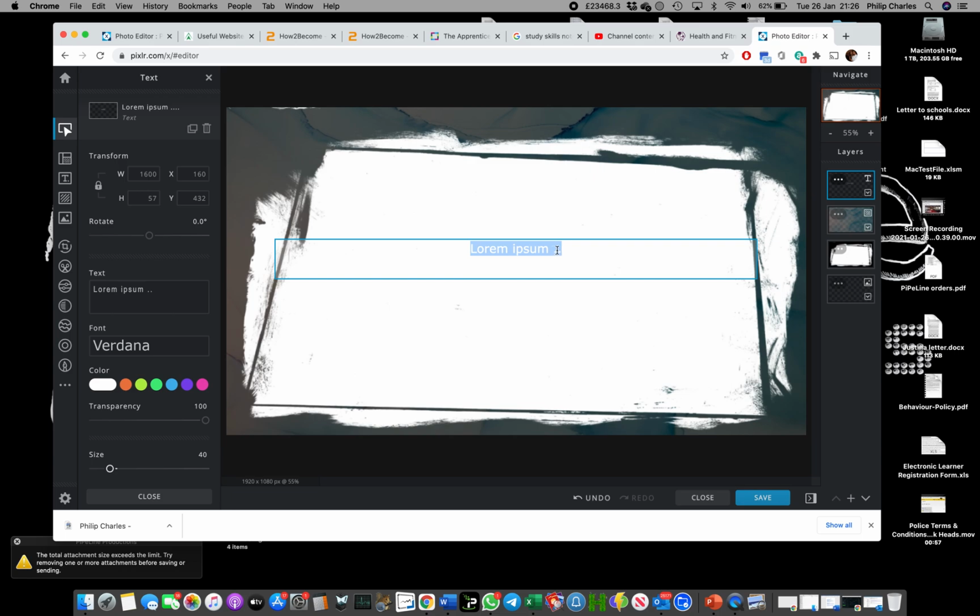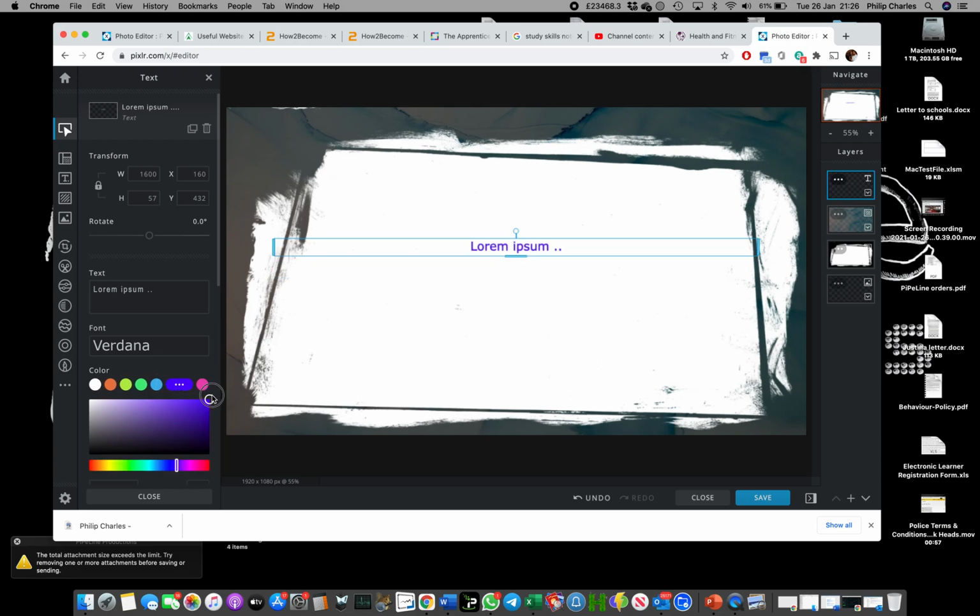I don't want Latin, it's in a white colour. I'm just going to change the colour to this purple, and then I'm going to double click here and put something else. So my fitness poster or something like that, whatever it is, usually the title of your work.